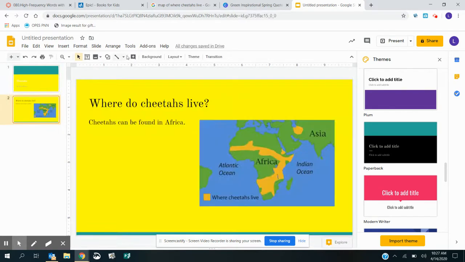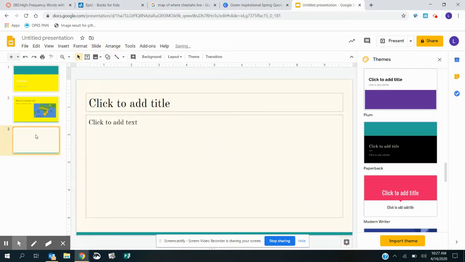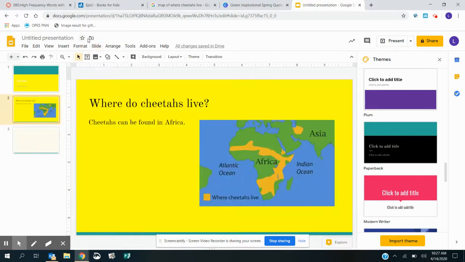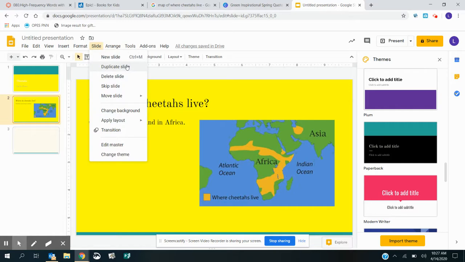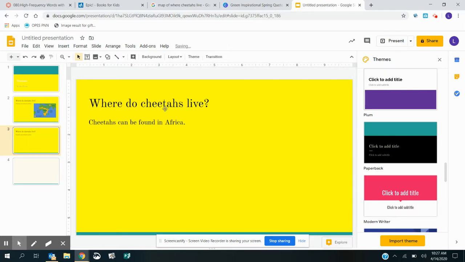Okay, and then if I want to add another slide, I'm going to go up here to the top and click slide and click a new slide. If I wanted to duplicate the slide, I could click duplicate, go back up to slide, duplicate the slide, and it just makes a copy of it. I only do that if I'm just trying to copy the colors, and then I can just click and erase, okay?